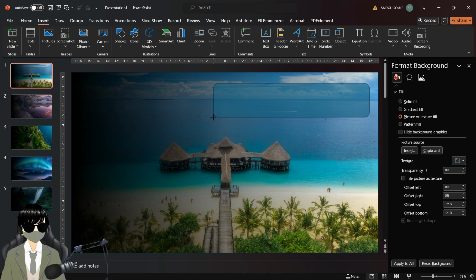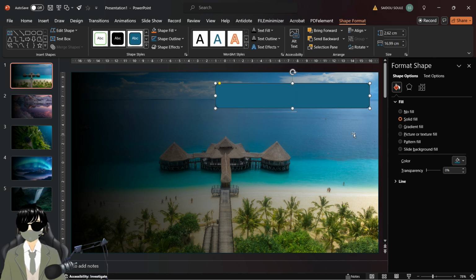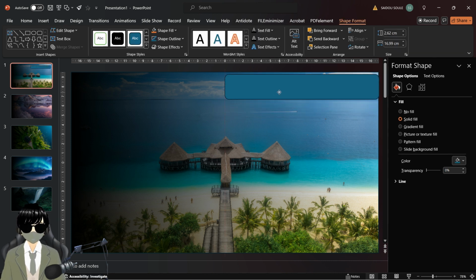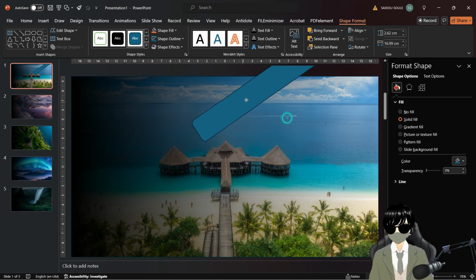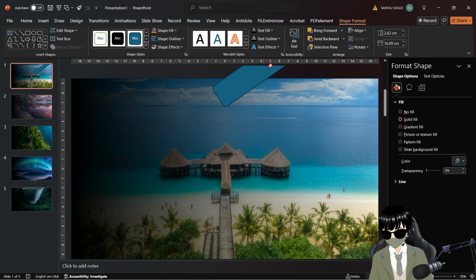This is why I previously advised you to change the slide background directly rather than adding a shape with an image. If we had added a shape with an image, the effect would have added a white background corresponding to the initial color of the slide.